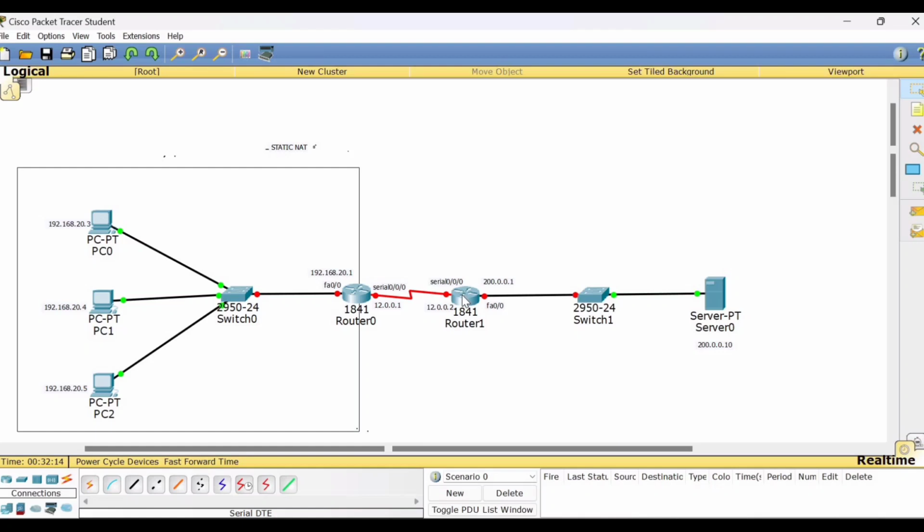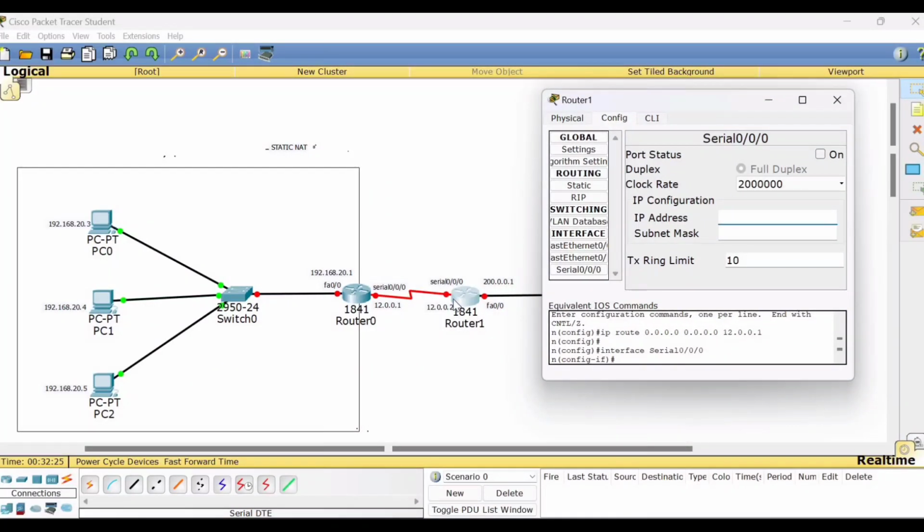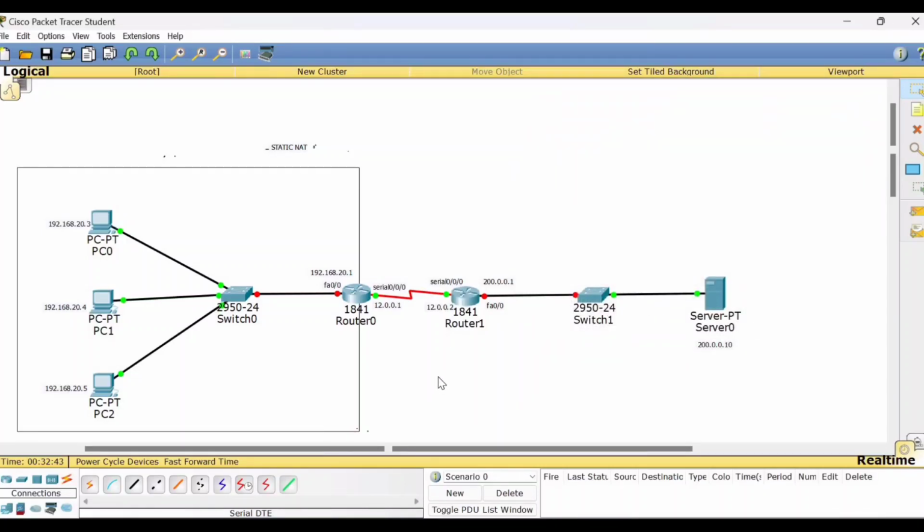Close this. Now click to the other router, select the serial port and write the IP address here. What IP address we wanted to give for this? 12.0.0.2, right, so here we'll check, yes, the IP address. Now you make the port status on. So the ports which were earlier in the red color have become green now. The state is up. Here also the state is up, and the other side of router 1 and the other side of router 0, even these IP addresses need to be configured.